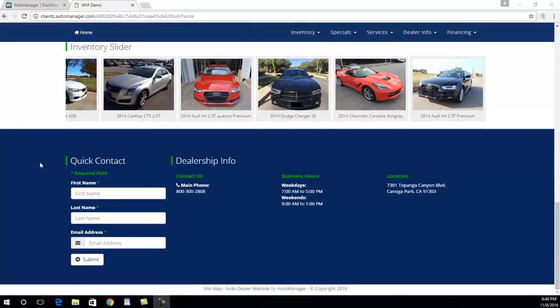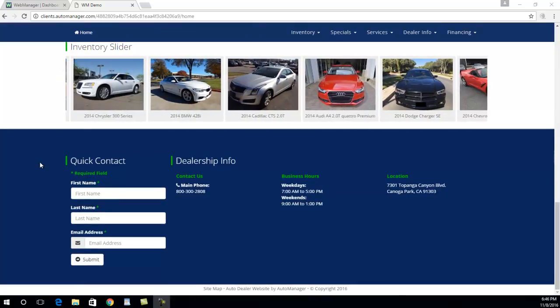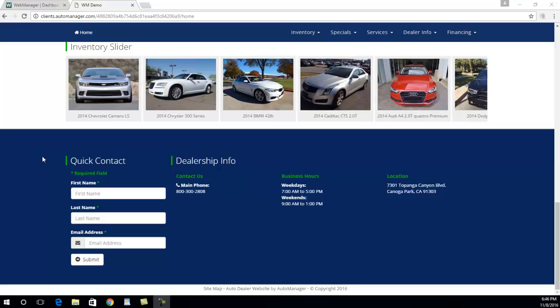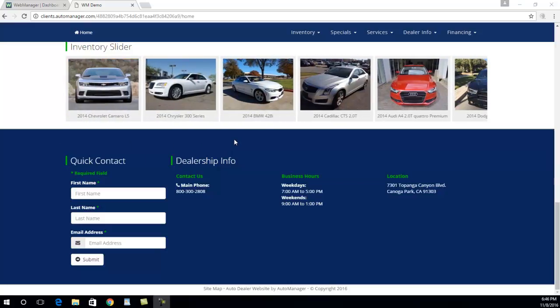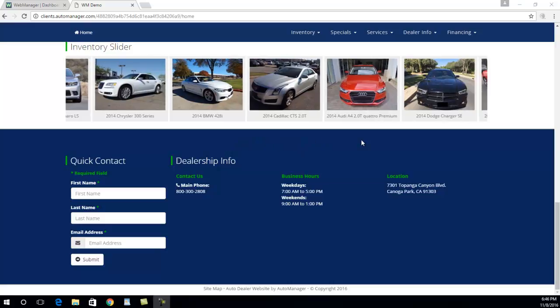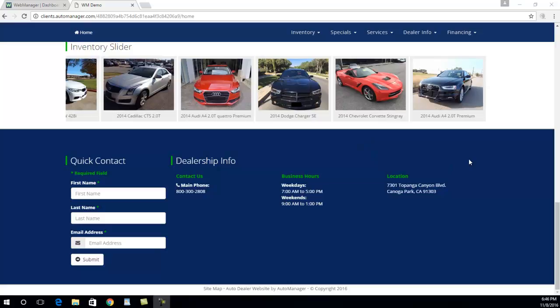Finally, we have the website footer, which is the bottom section of every one of the pages on your website. On the left side, we have a quick contact form, which gathers a user's basic information for lead generation. To the right, we have dealership info, which can display things such as your phone number, business hours, address, and so on.